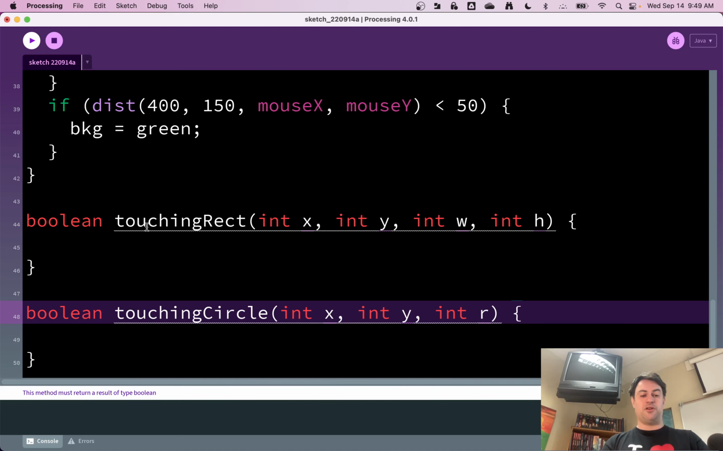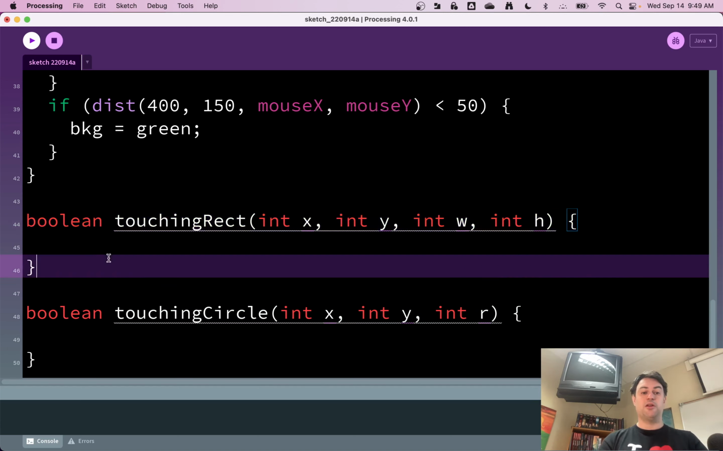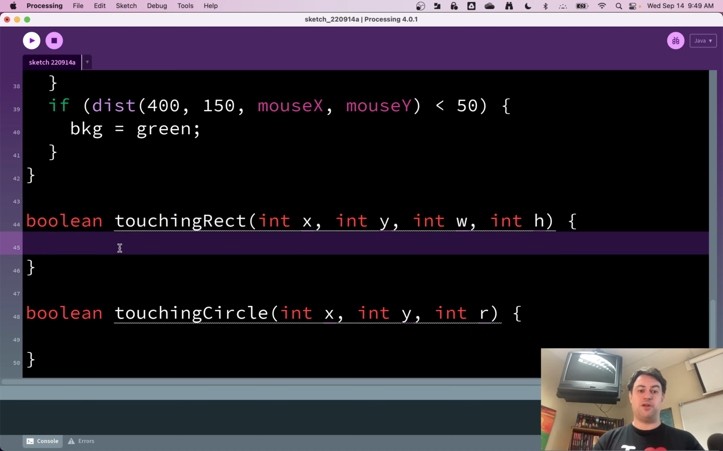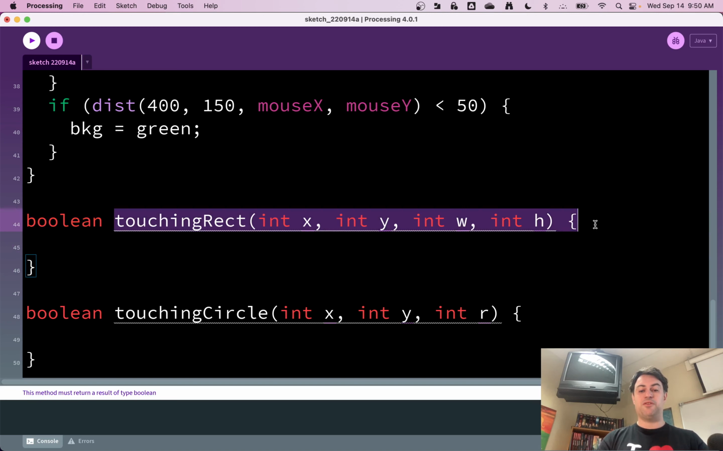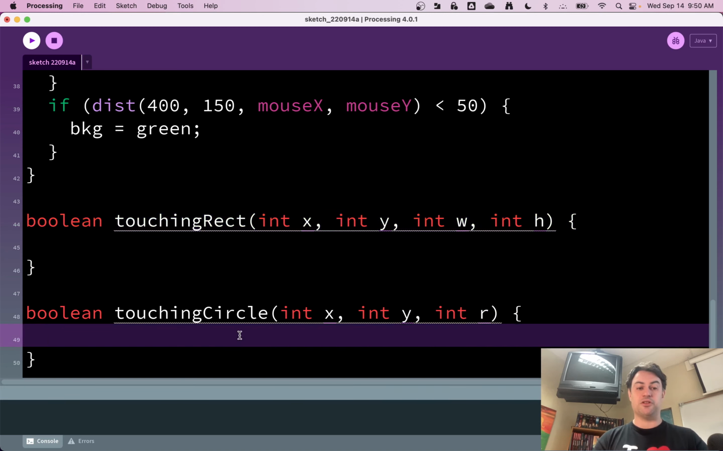Okay, so these are complaining right now. You see they're underlined because I'm not returning an answer yet. But I'm just going to let that be for now, and I'll make sure later I return an answer. Basically, return means to answer the question. And the question I want to program here is, given these numbers, x, y, width, and height, is the mouse inside of that rectangle? And touching circle does the same, but for circles.